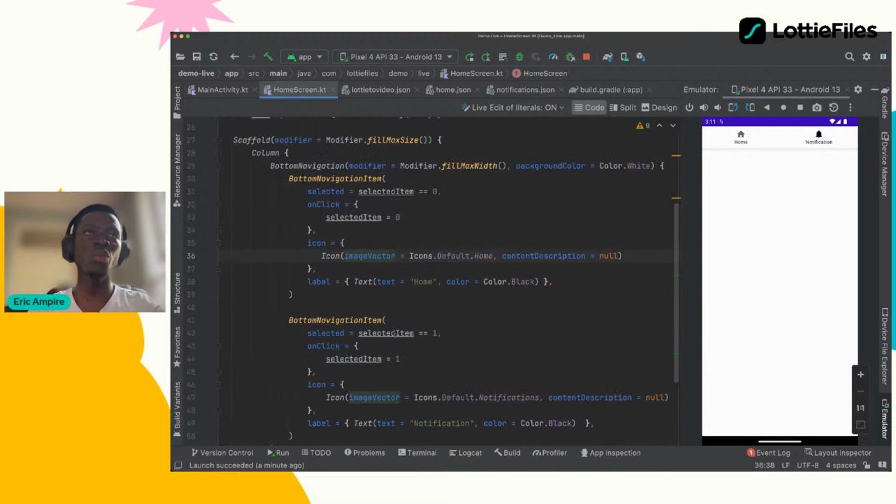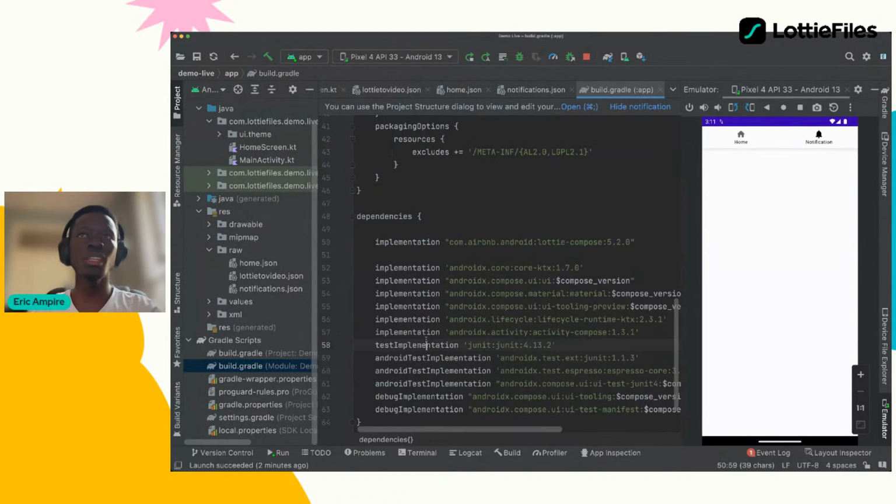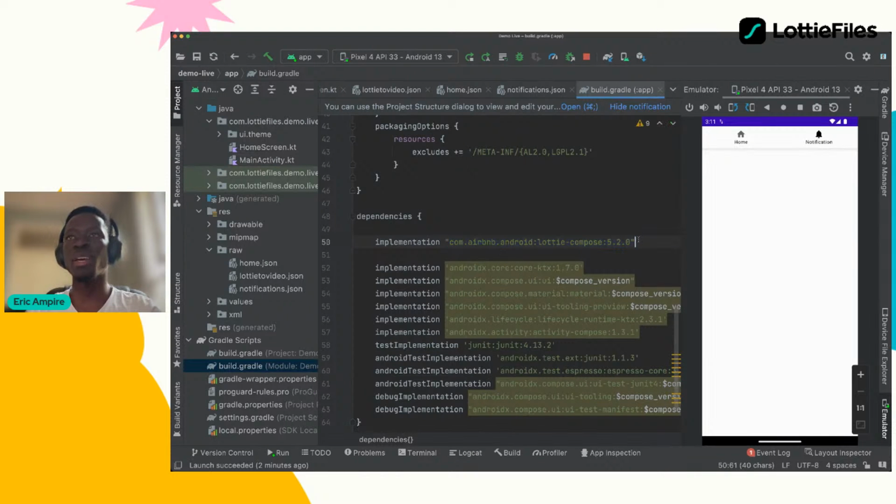So let me walk you through the first step that you have to follow in order to implement what I'm going to showcase here. The first thing that you need to do is install the Lottie Compose dependencies that you can find online, or you can just copy and paste this line into your dependencies and synchronize your Android Studio. Android Studio will automatically download the version of Lottie Compose that you specify here, and you will be ready to go. In my case, it's already done, so I don't need to do that anymore.